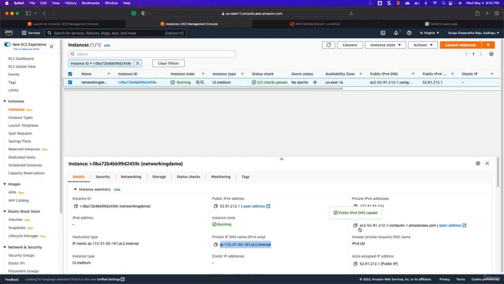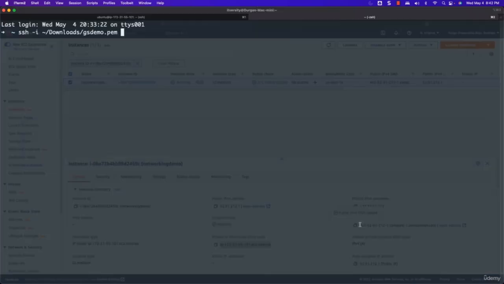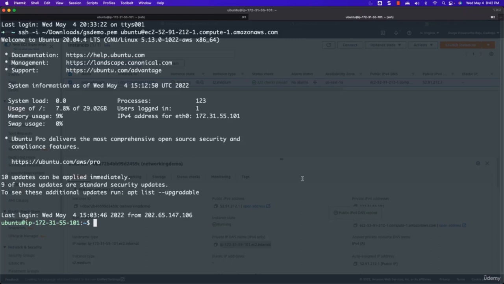The public IPv4 DNS is nothing but this one. I have copied the public IPv4 DNS. Now let me say ubuntu@public IPv4 DNS, which is nothing but this one. Let me hit enter. Now I am inside the EC2 instance. You should be able to access the application using two approaches. One is telnet. It will take care of listening to the application using the port and IP address.